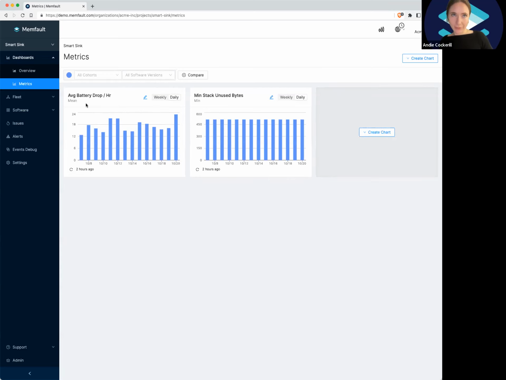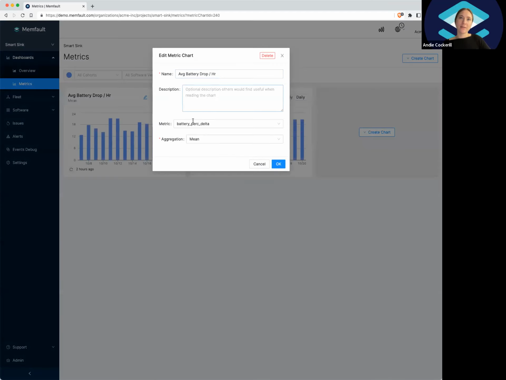So this is average battery drop per hour. And just to look under the hood a little bit, this was created by this metric that is gathered and reported by our devices, battery percent delta. And we are looking at the mean of those metrics reported in by the devices in your fleet on a daily basis.